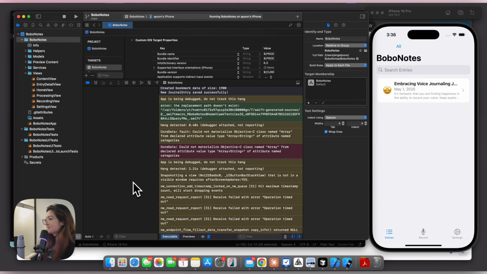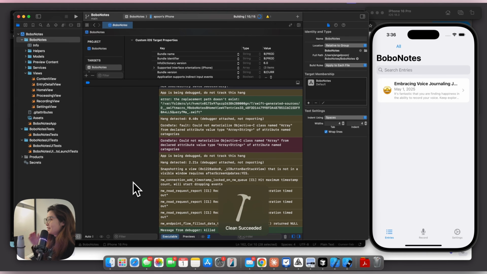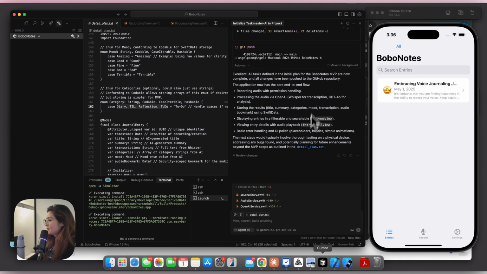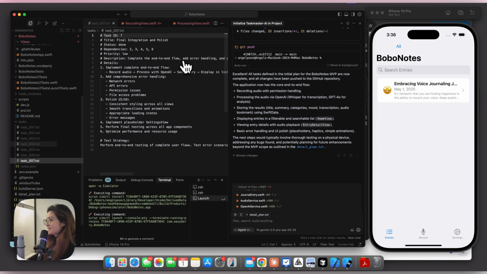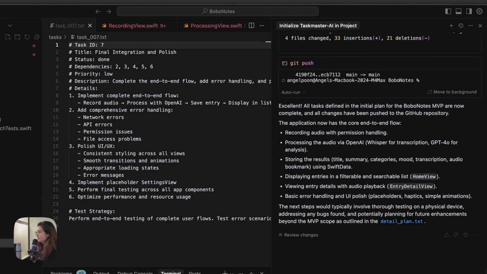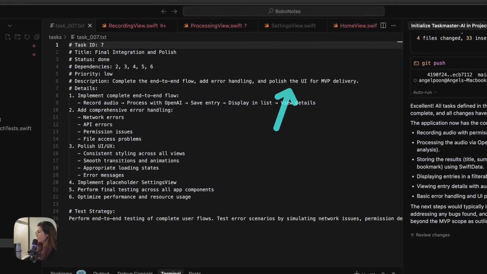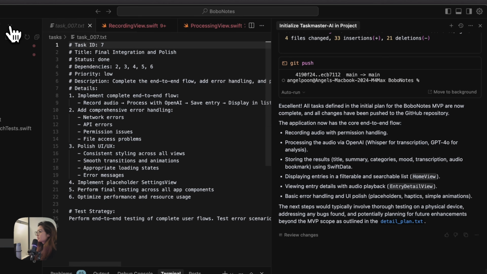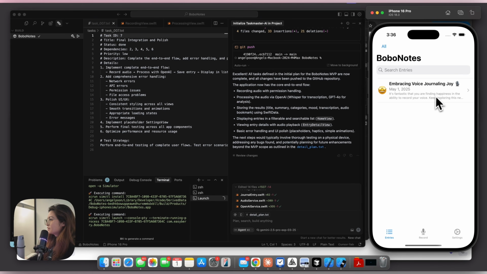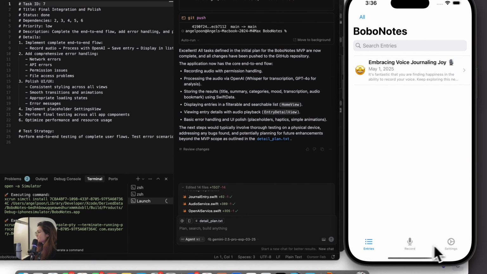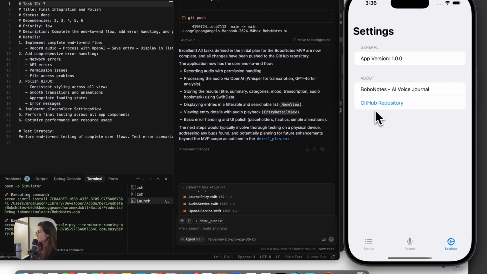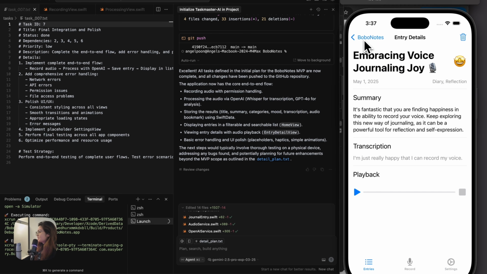It just did task number 7 for me without me telling it to. I want to walk you through task number 7, but this AI agent just did it for me without my consent. Task number 7 is complete the end-to-end flow, add error handling, and polish the MVP UI delivery. Okay, let's look at this again. This is what it looks like now. They polished it. Yes, and for some reason it links to my GitHub repository. That's cool though.